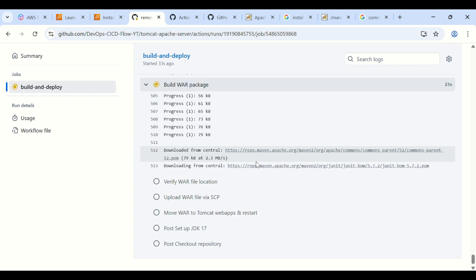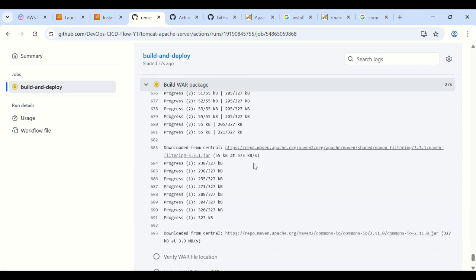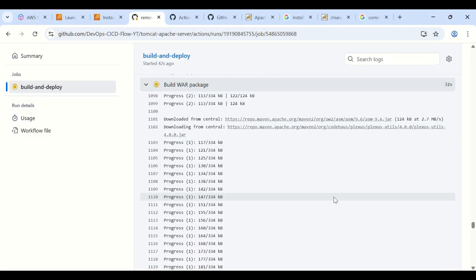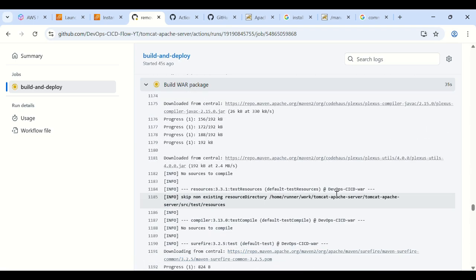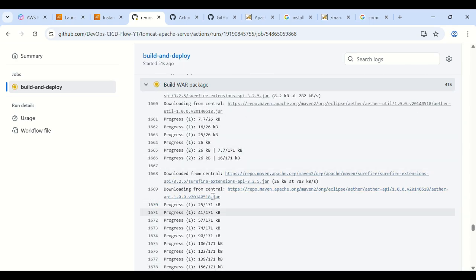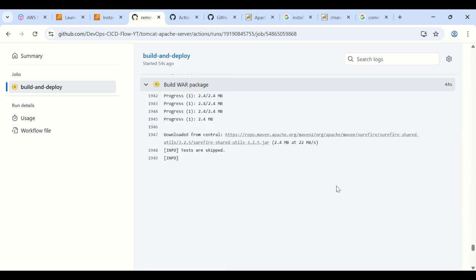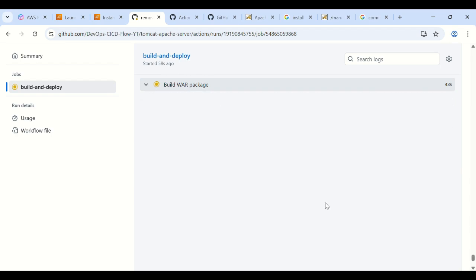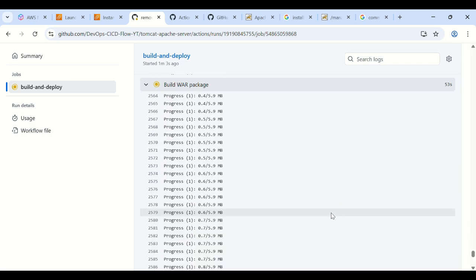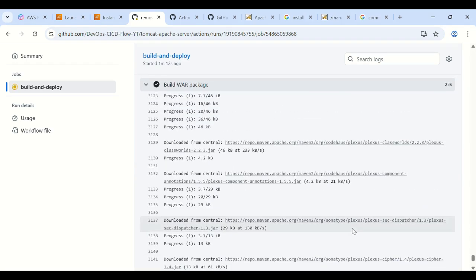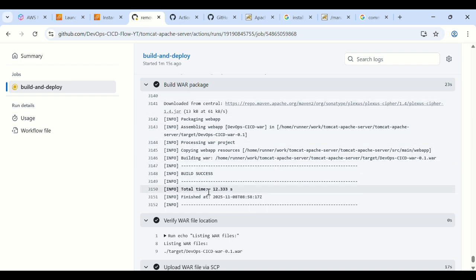Okay, now building war package is also completed, I guess. It will show the build success message at the end. You can check here, scroll down. So somewhere it will show the build success message. Scroll down. So we have to wait for some time. Building is in progress. Okay, see, you can see here build war file, build success.